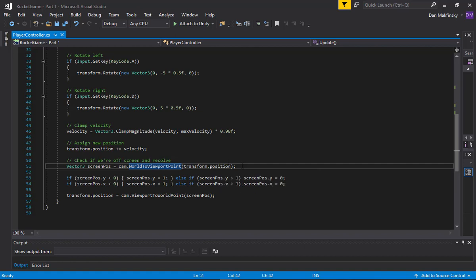So if we're not within the camera's viewport, we can test that by checking whether we are at a position that's less than 0 or equal to or greater than 1. And then we will adjust our position to be at the opposite side. So if we go below y0, then we get put at y1. Likewise, if we go above y1, we get put at y0, and same thing for x.